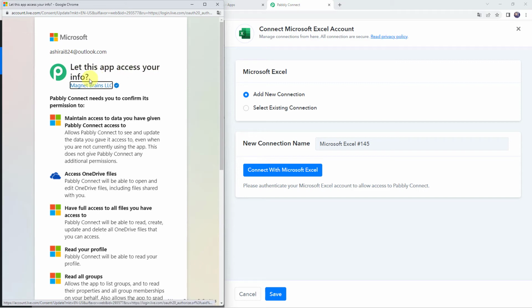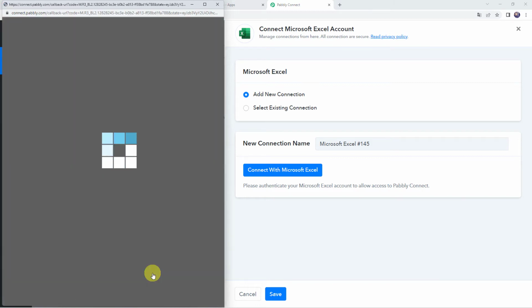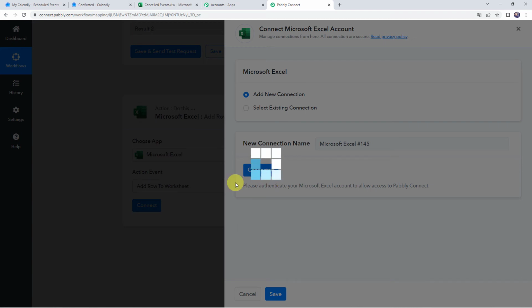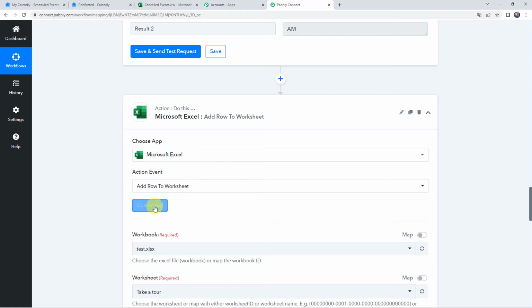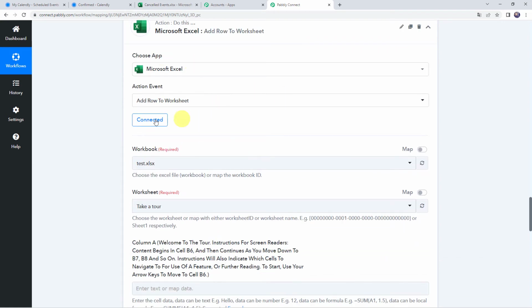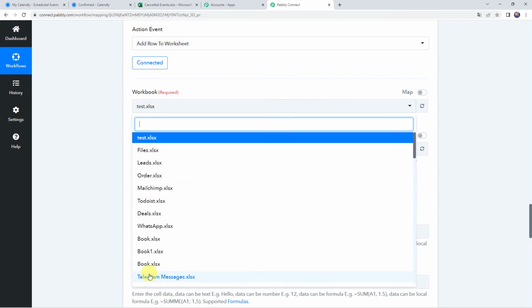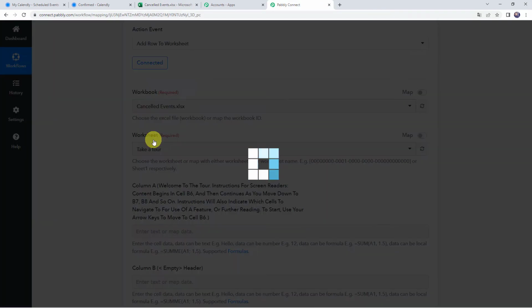Now it is asking let this app access your info. So let's scroll down and click on yes to give away the permissions over here. Authorization successful. And now the Microsoft Excel account is connected to Pabbly Connect. Now as we have created a connection here, we can find all the workbooks that we have created in our Microsoft Excel account. So here our workbook name is cancelled events. So we are going to select the same workbook name over here, that is cancelled events.